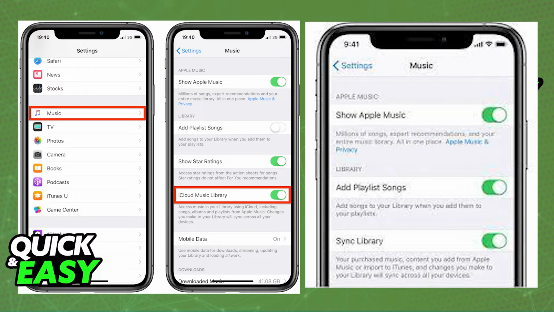If you set up your account properly in the iTunes app and you sync your library to the music settings, all of your songs inside your iTunes Music Library will be synced to your iPhone automatically.